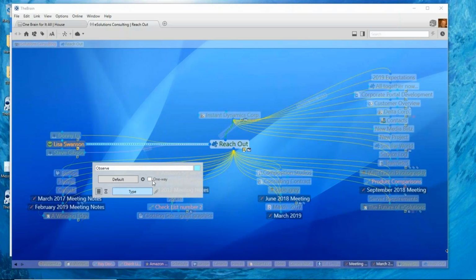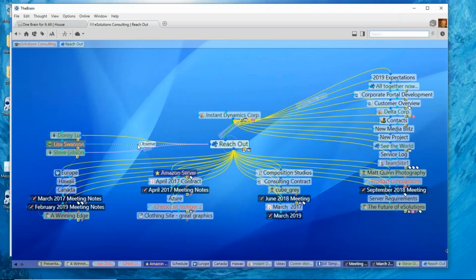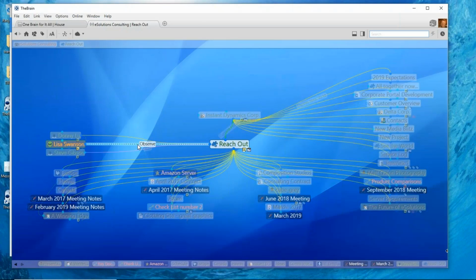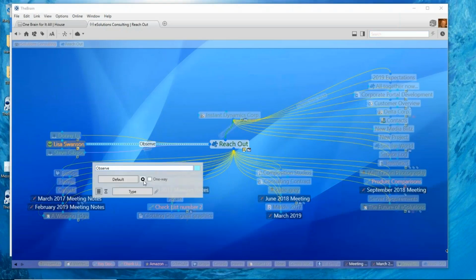But here's what I really want to share with you: I can create a directional link. So Lisa is observing, and I'll set up an arrow. So is Reach Out observing Lisa? No, Lisa is observing. So I'll click again to change the direction. So Lisa Swanson, as you can see, actually I clicked away before saving it. Let me click on that again.